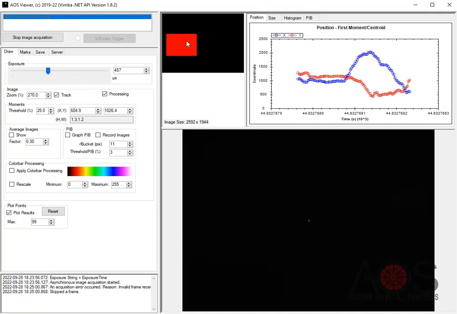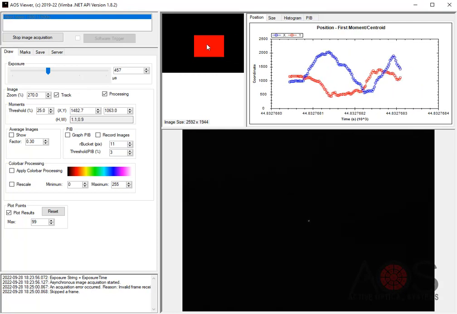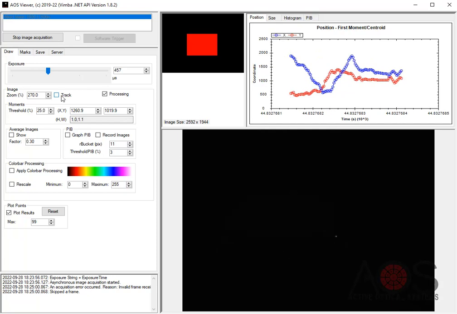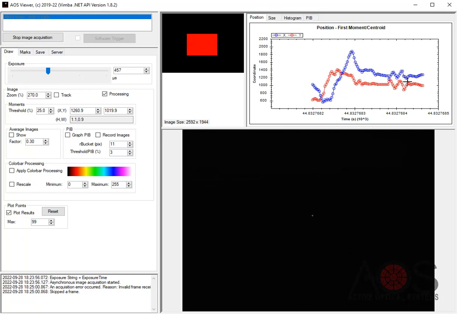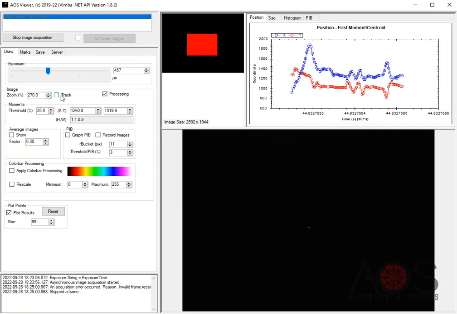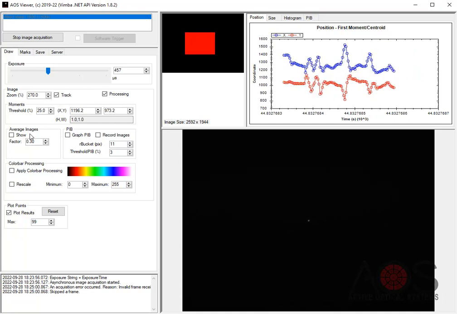And so I'm moving this around nice and slowly, and you can kind of see not only is my first moment changing, but I'm moving this red box around as well. It's not moving down here because I've turned tracking on. If I turn tracking off and just move it around a little bit, you can see that I am moving it because the spot's now moving and the first moments are moving around, but it's not keeping that spot centered, so I'm going to turn tracking back on because I prefer to have that on for a lot of the alignment purposes that I use in the lab.